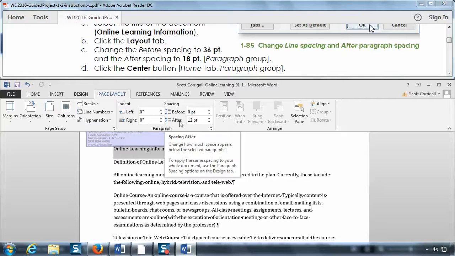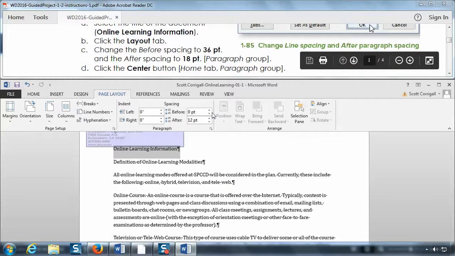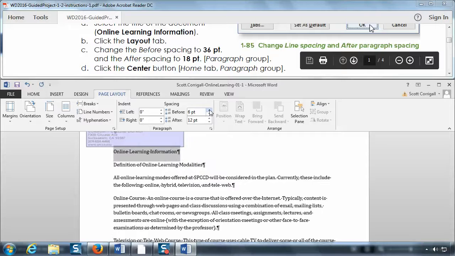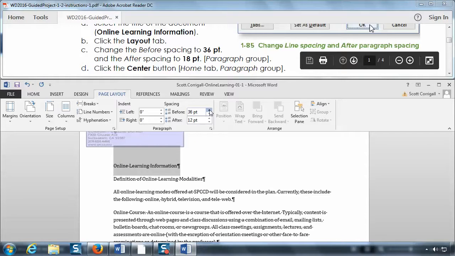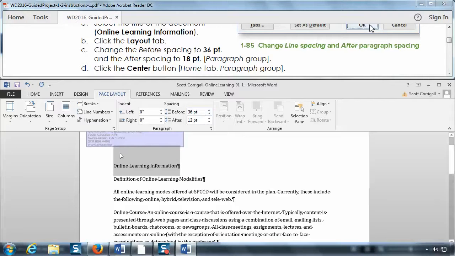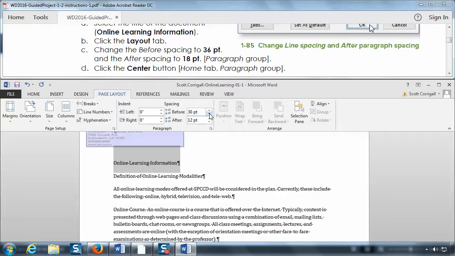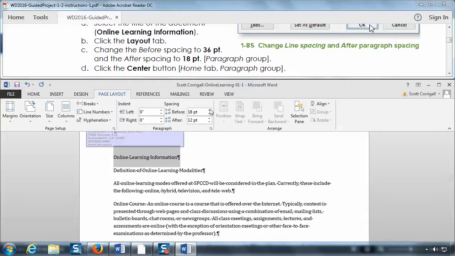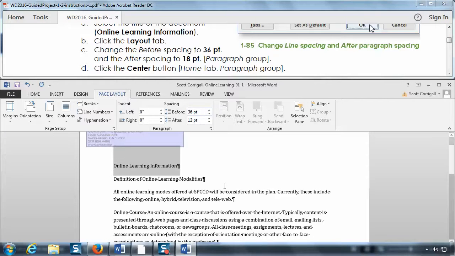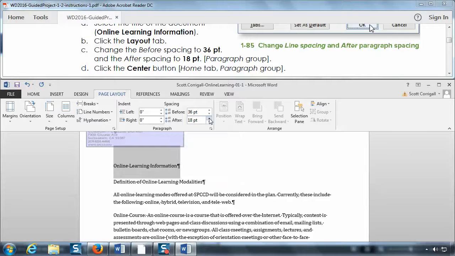Now we've only selected the title, so this change is only going to apply to the title. It says change the before spacing to 36 point. So we're going to have what is the equivalent of a couple blank lines in here. You'll see as I've changed that, I'll set it down to, down here the amount of space is increasing. And the after spacing, we're going to increase, so there's a little more padding after it also.